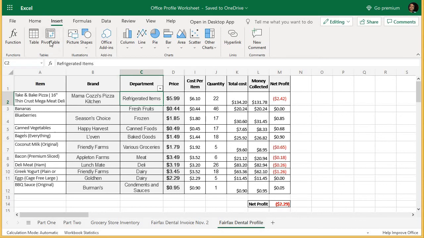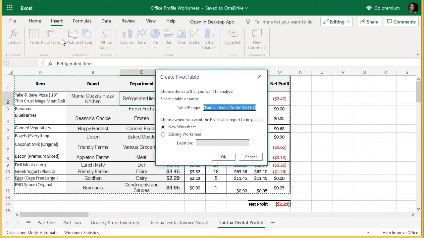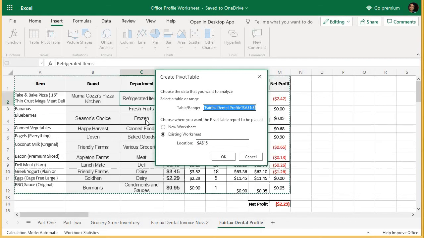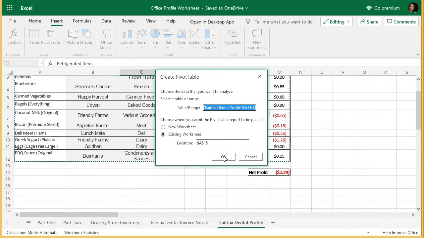You're going to click on pivot table. It's going to automatically highlight your data. You can create it on a new worksheet, but we're going to create it on an existing worksheet, which is this one right here. And for the location, I'm just going to click here. So this is going to be the location of my pivot table, and the data is going to be all this here. Now I can actually condense it, but let's just click OK.